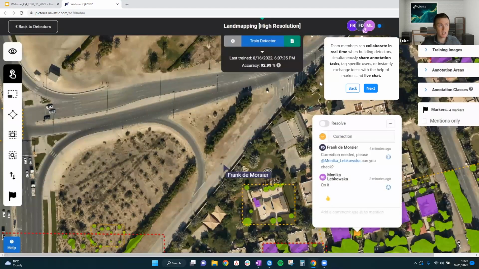Finally, just to mention, you have the ability to collaborate within Picterra. So if you have, for example, three of you on your team that are all working on the same detector or the same model, and you also need to be annotating at the same time, then you can log in and you can see who is working on that model at that specific time. So as you can see in the top right here, there are three people working on this model.